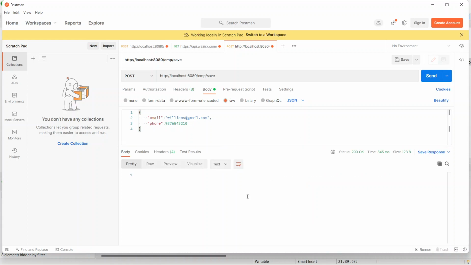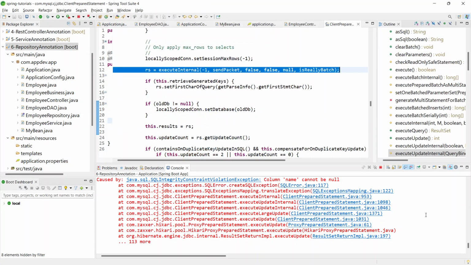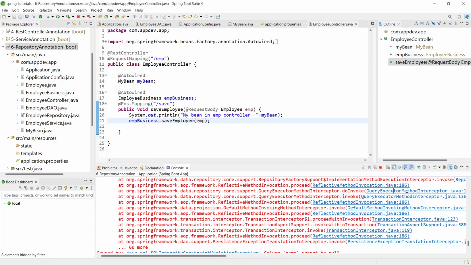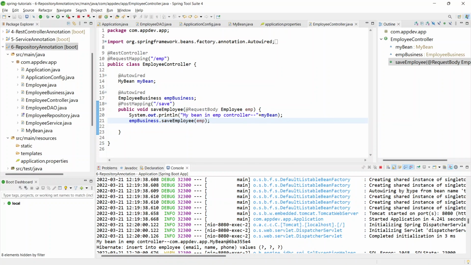We'll see. Okay, that's fine. We have sent the request. We may be getting the error here. That's okay, but we just want to see whether MyBean is coming or not. Okay, see this MyBean in the employee controller, it is printing it.